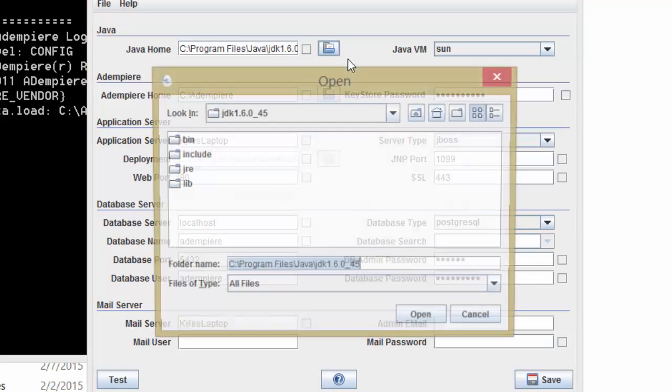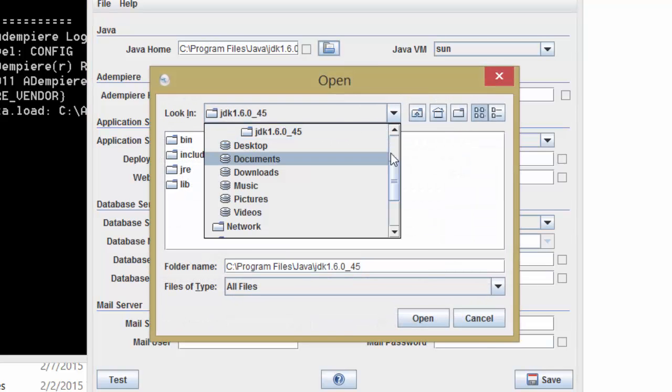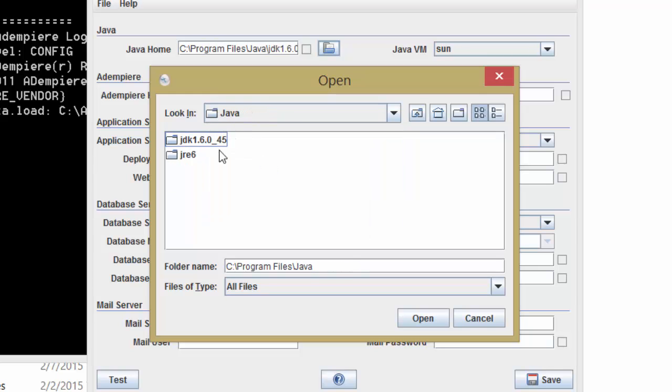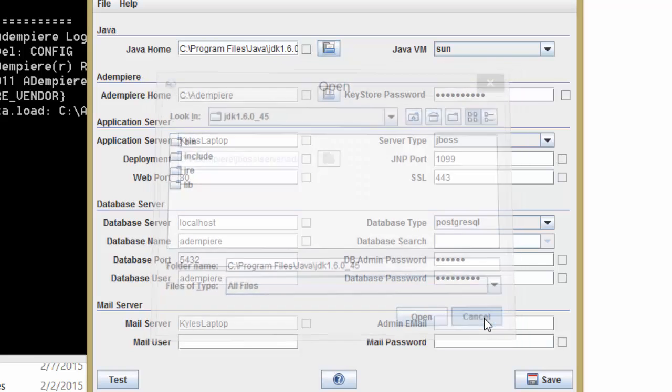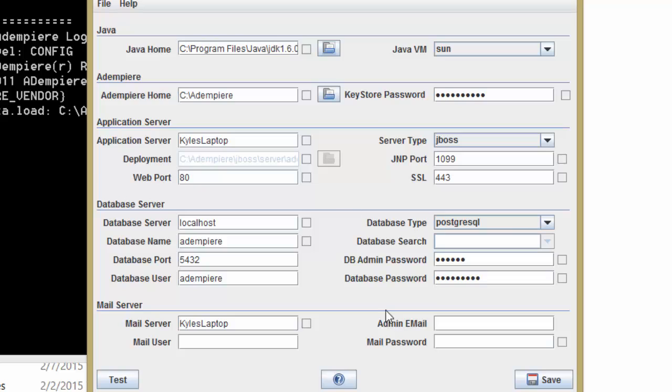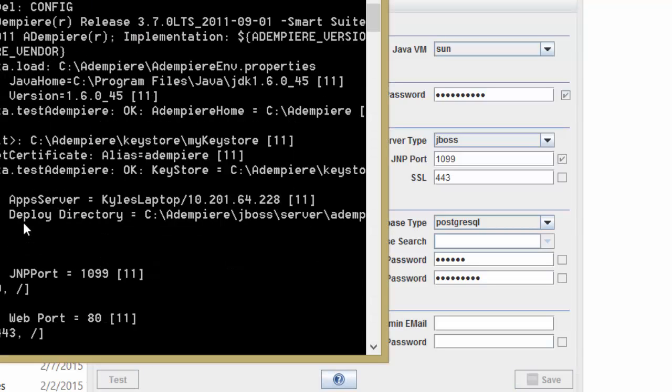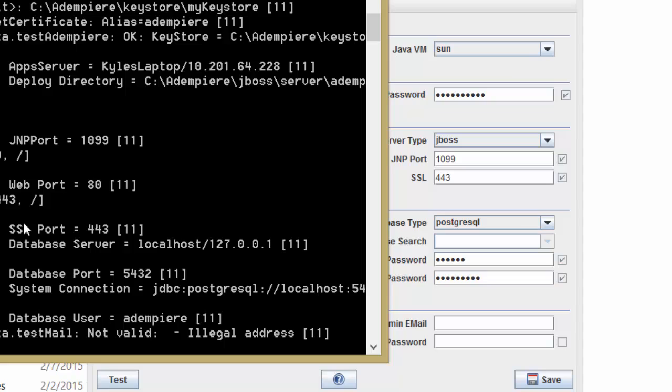Your Java home, you click this. You want to make sure that you go farther than just selecting Java and go to the JDK, just like we made our Java system variable. And do not worry about anything down here, whether it's there or not, it is not important right now. You can test. Now, you should have received a handful of OKs in the top. You should be getting some failures, however, in the bottom, and now we're going to address that.